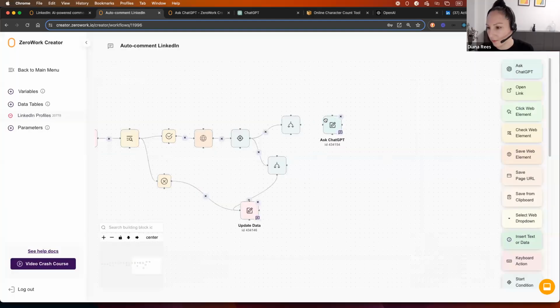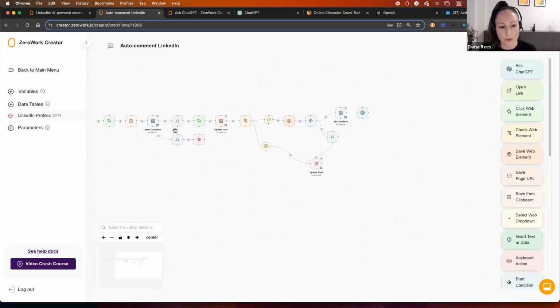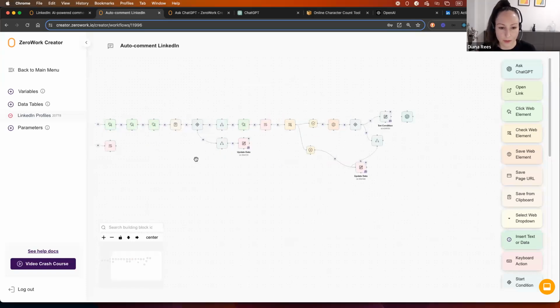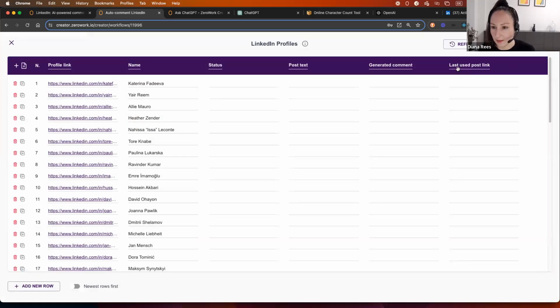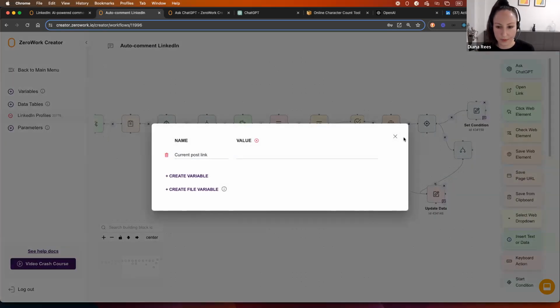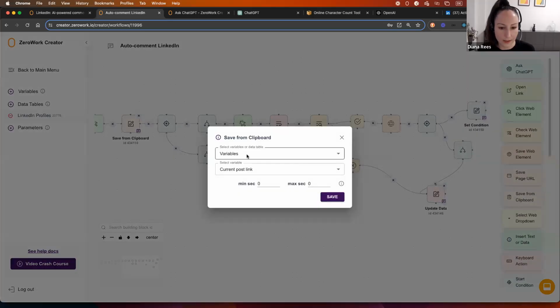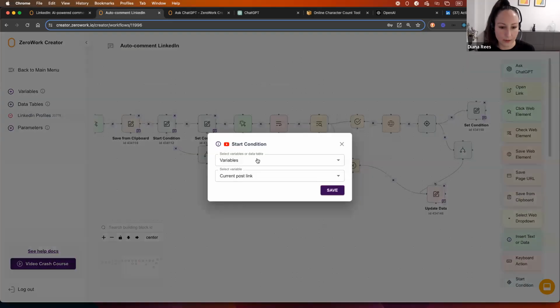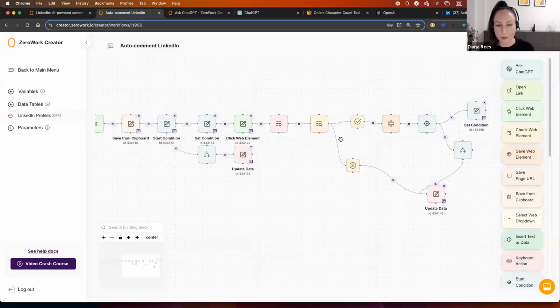Before I do that, I'd like to get back to Claudia's question about avoiding commenting on the same post. So first of all, we've got here a column called last used post link, right? And here we've got the current post link. So while here we're saving the current post link, and then we are comparing the current post link to the last used post link. But the question is, when do we get the last used post link, right?